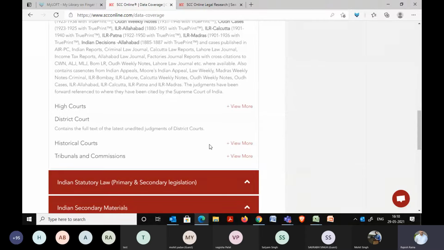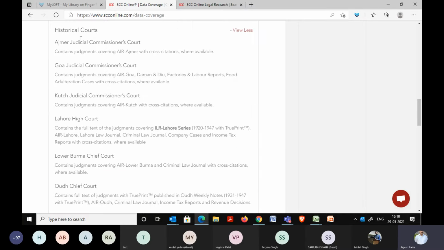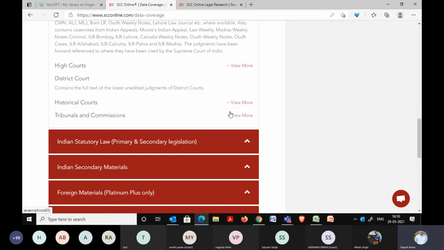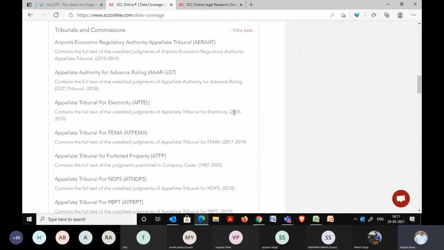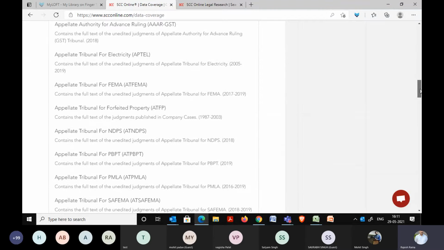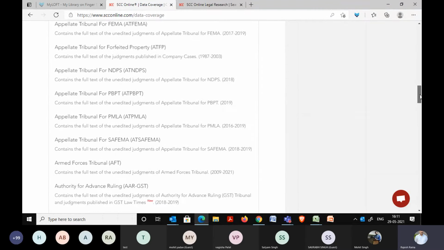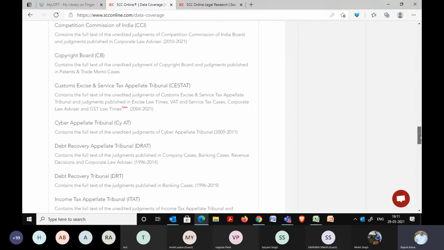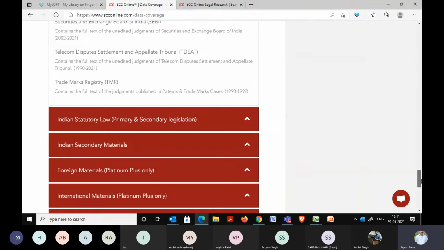Then historical courts. These are all the courts prior to independence, the provincial courts like Sindh, Awadh, Pepsu, Burma, and all. Then we also have the tribunals and commissions, which comprise all the tribunals, like ITAT, CESTAT, Competition Commission of India, APTEL, FEMA, GST, IPAB, DRAT and NCLT. These are all available over here.